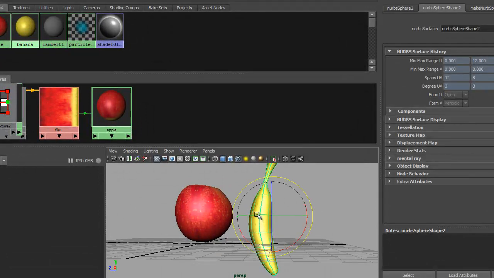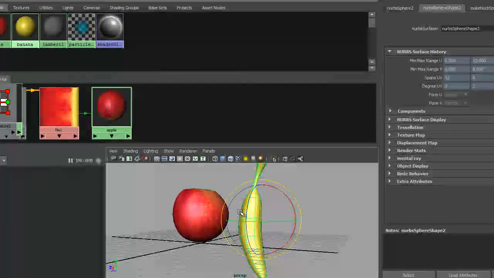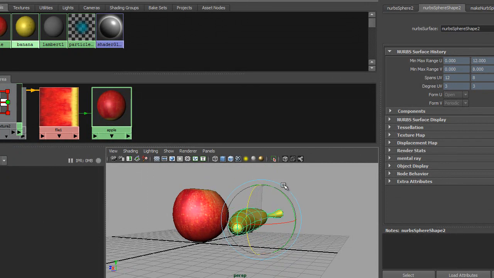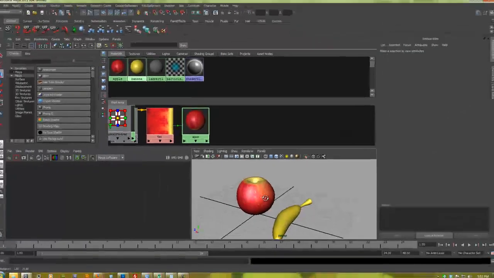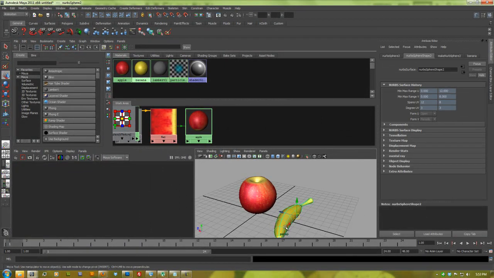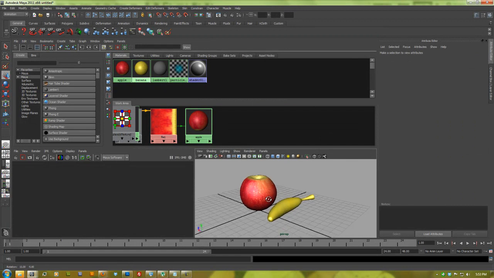Now I can hit E and rotate this. That'll rotate on one axis, pull that down here. So we have both an apple and a banana. You could paint the shader a little bit better in Photoshop.